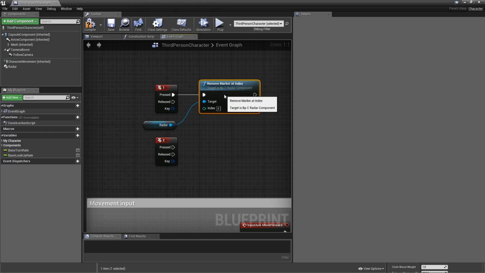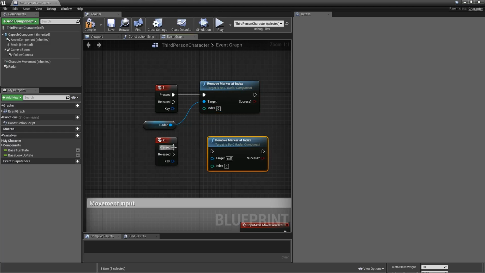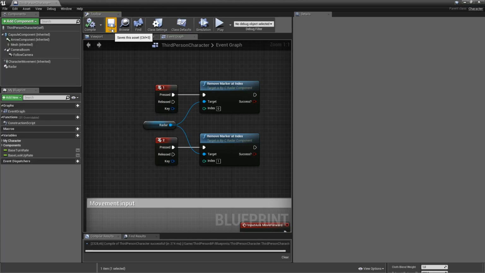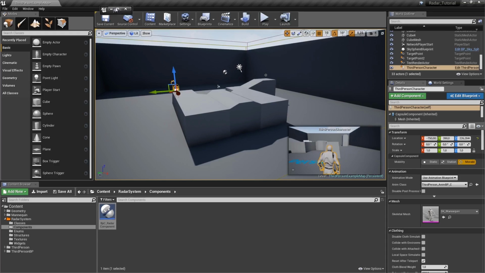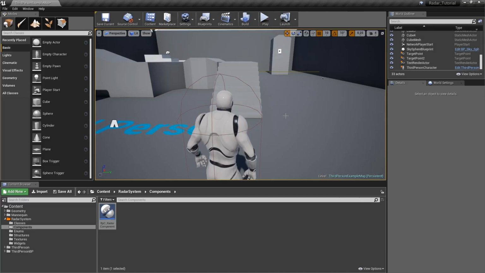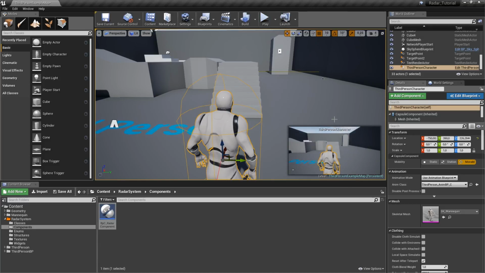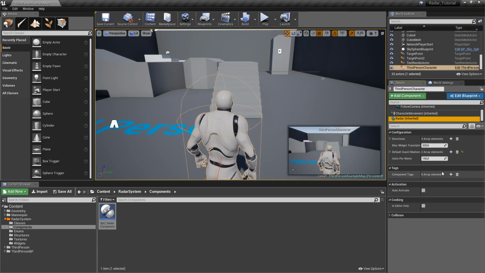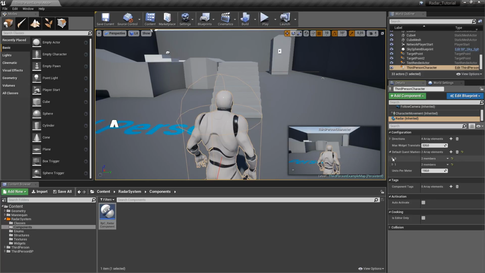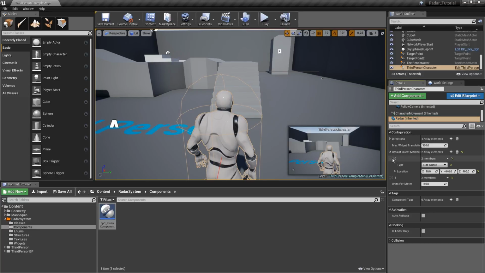If we press 1, the index would be 0, so the first element. If we press 2, it would be index 1, which would be the second element. Make sure you hook up the radar as a target for every call here. And if we compile, save and test, that should also be working. Before we test, let's have a look at our third person character at the radar here and expand the default quest markers. So the first element would be the side quest and the second one would be the main quest.